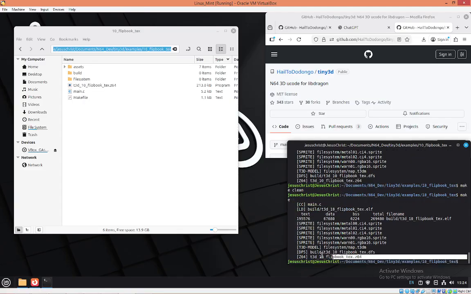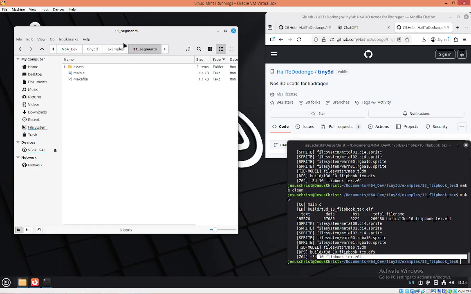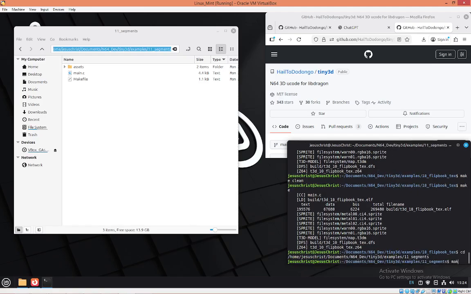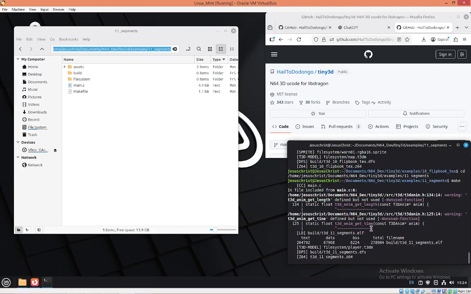Okay, very good. So you see the Z64 file there, and we are able to build our tiny 3D examples. Will this one give us errors? Doesn't look like it. Okay, it works.